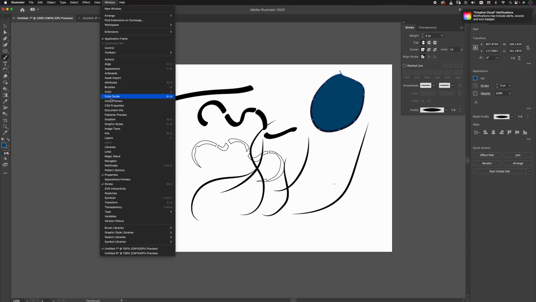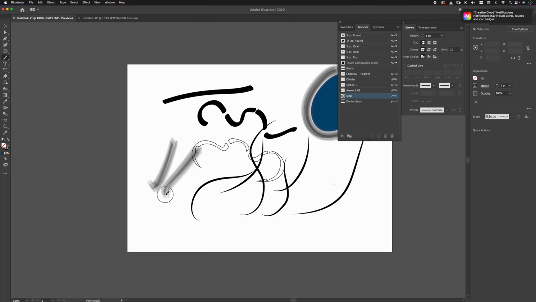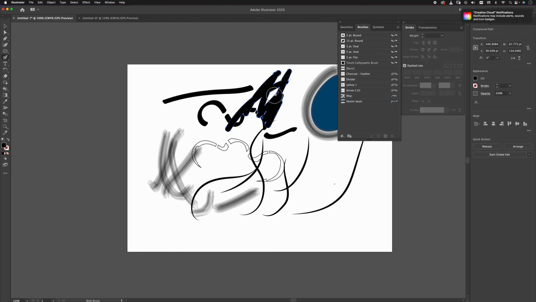So let's jump into brushes. There it is there, and you've got all those options in there for your brushes as well, and you could set up the pressure sensitivity. The other one, as I said just then, is the blob brush, which allows you to physically build shapes. So that could be really interesting.